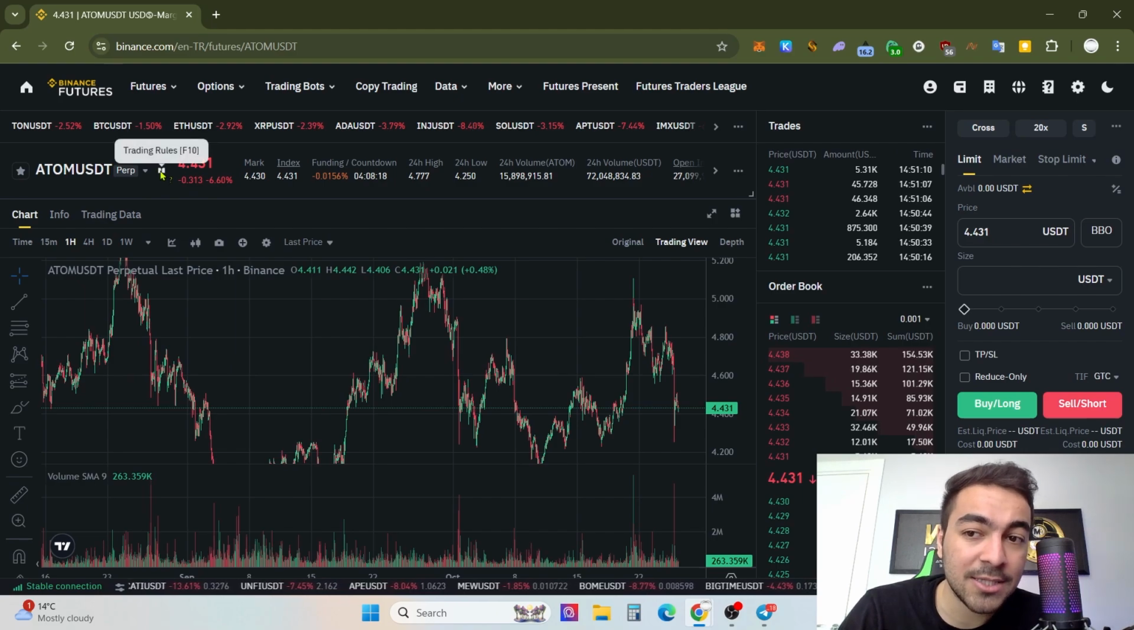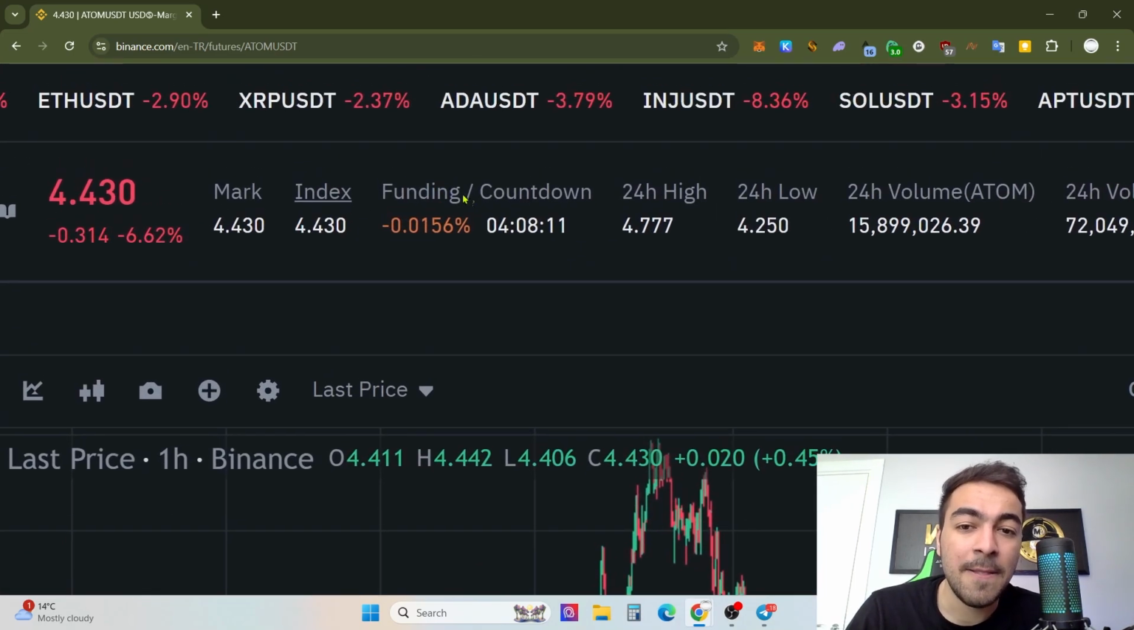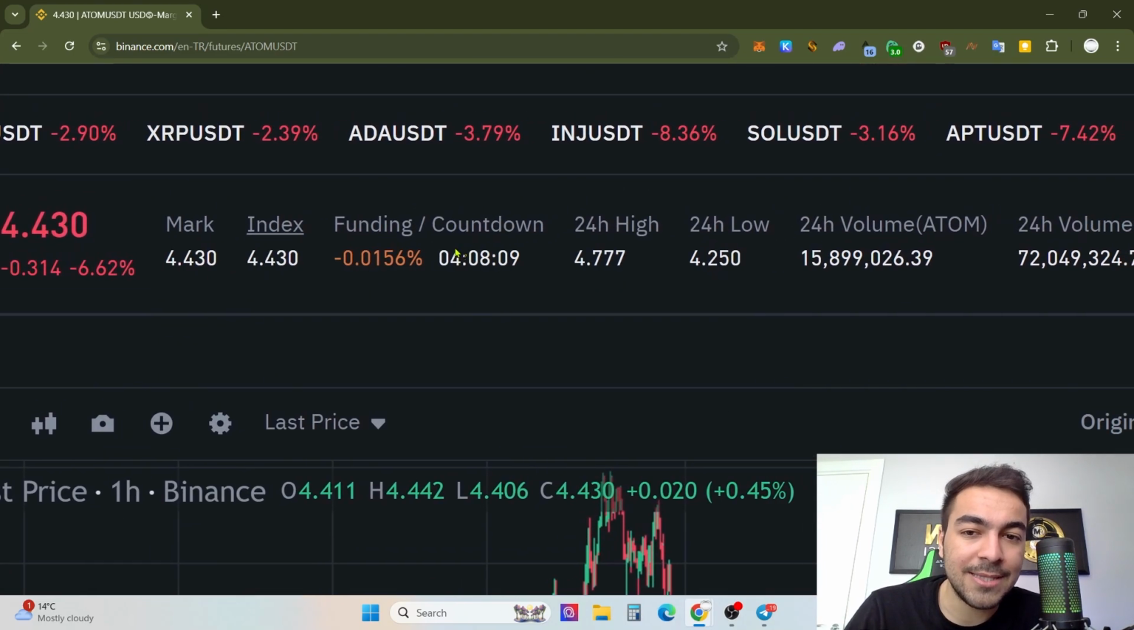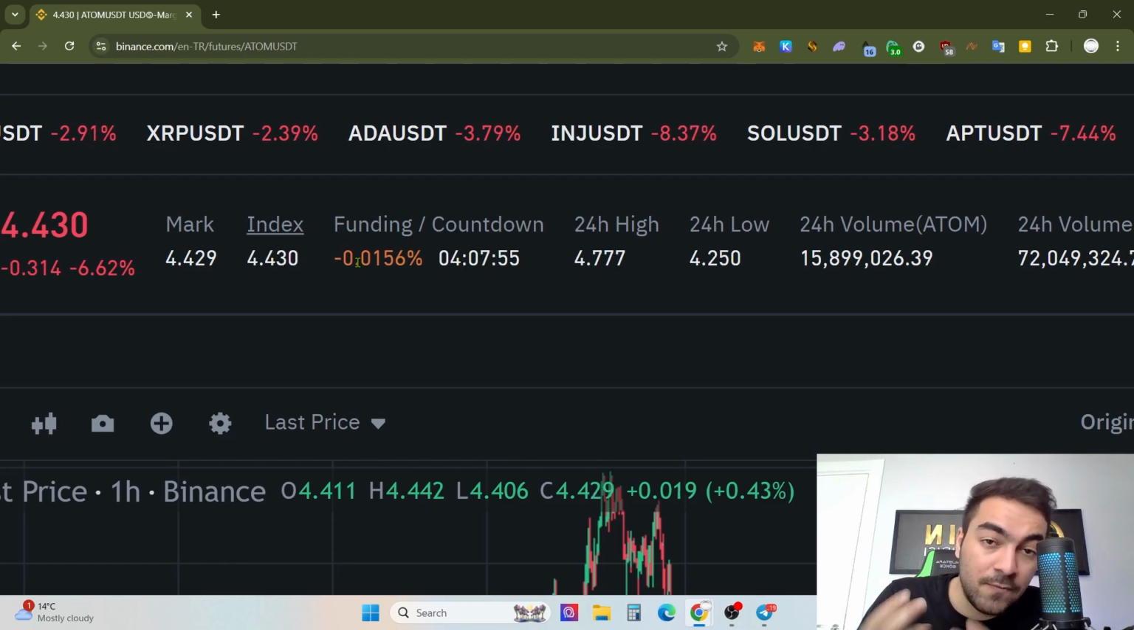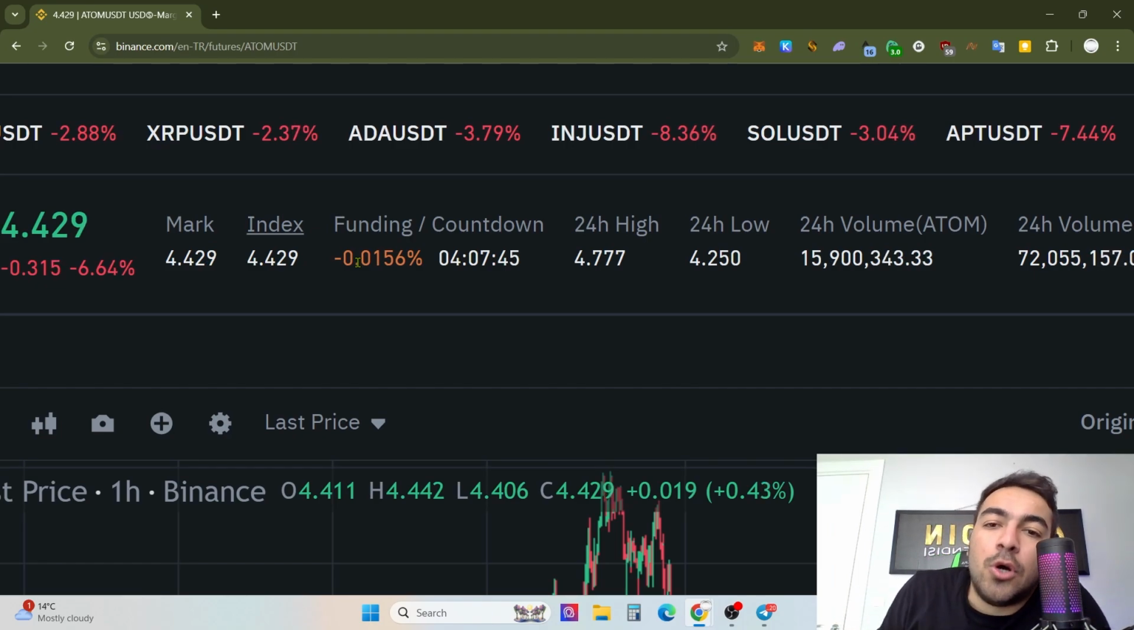You can take a look at some guides if you need any trading rules, and then you will see the market price, the index price, and funding and countdown. That's the funding fee. If you are seeing minus percent, that means shorts will pay something to longs. Vice versa, if you are seeing plus percent in green, that means longs will pay shorts. It's just vice versa, A to B and B to A.